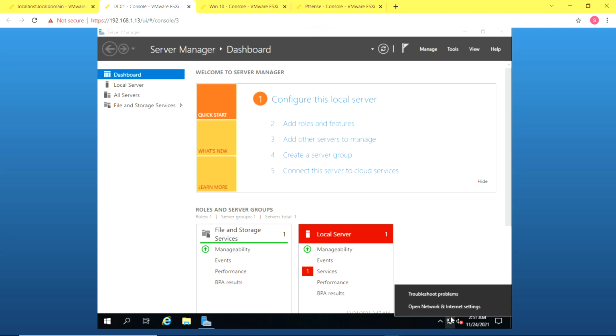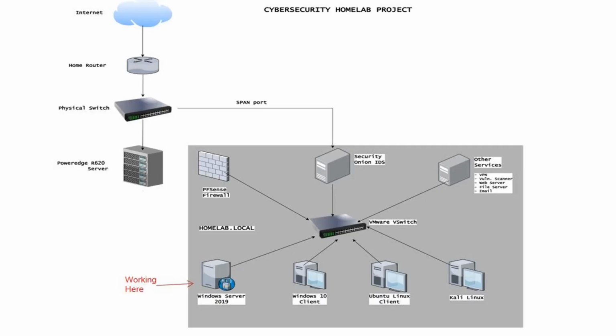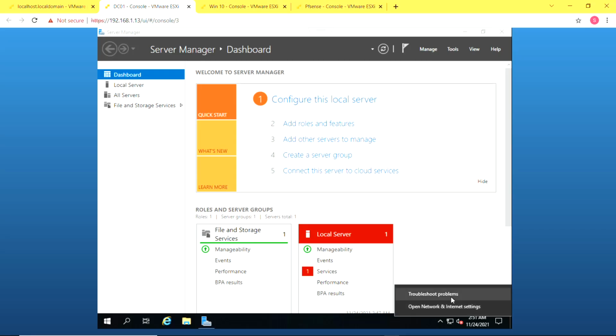This is a continuation of the Cybersecurity Homelab project. And today we are going to be setting up the Windows server, which is going to serve as the domain controller, DNS server, and DHCP server for the environment.